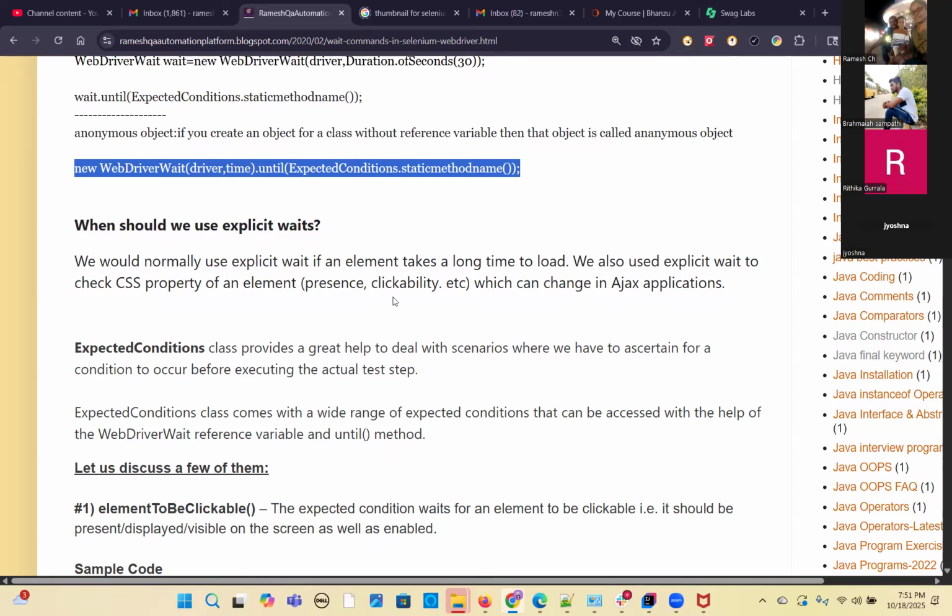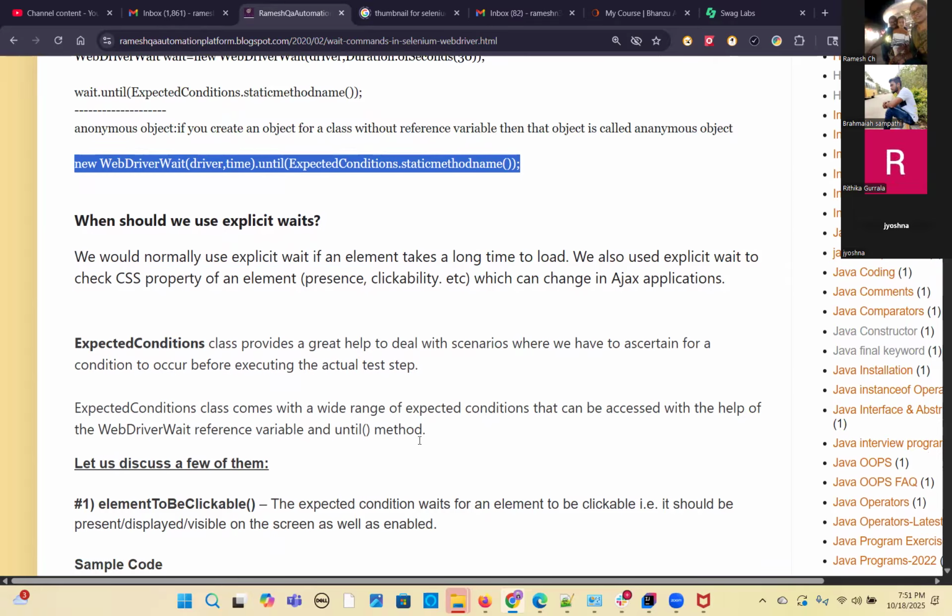So let's see some of them we'll discuss. The expected conditions class comes with a wide range of conditions that can be accessed with the help of the WebDriver wait reference variable and the until method. So how can you use these expected conditions class methods? You have to use your WebDriver wait reference dot until method.